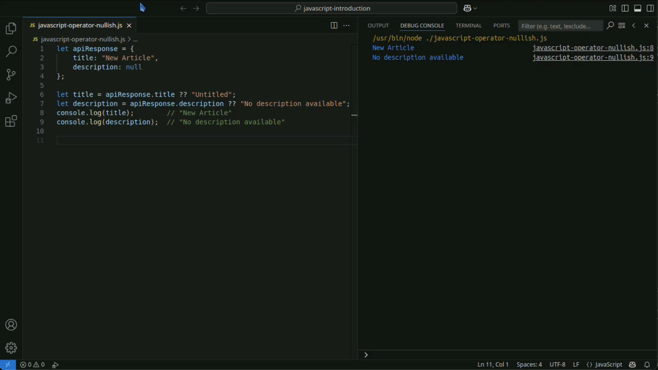In JavaScript, the nullish coalescing assignment operator has been introduced to efficiently assign a new value to variables that hold null or undefined. This operator is a convenient shortcut for assigning to a variable only if a specific value is null or undefined.